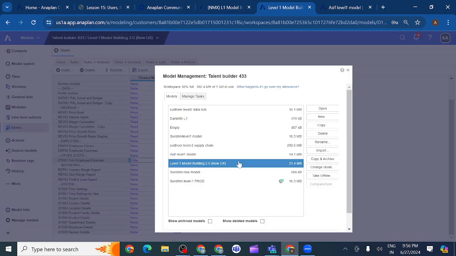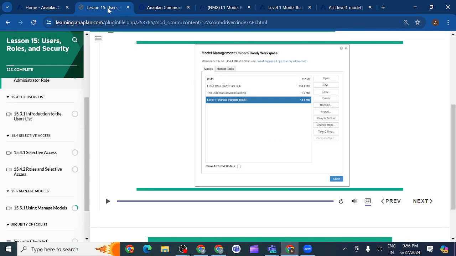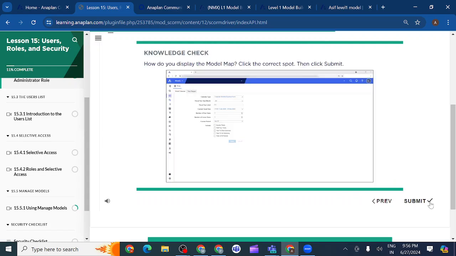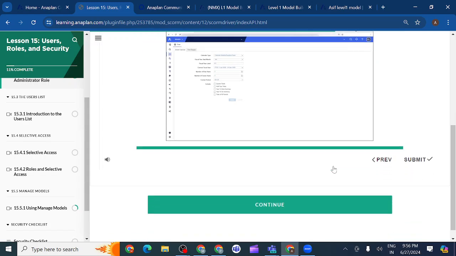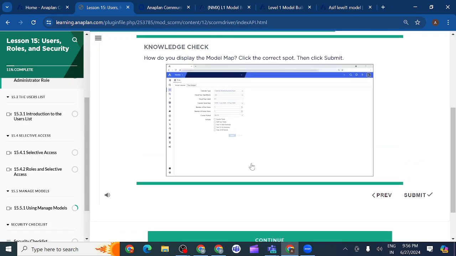If I click here, I can create any new model, and I can delete any existing model. I can copy any model. Whatever I want to do, I can do here. I will get the access if I have workspace administrator access. Yes, we have completed this one, so even workspace administrator access as well.